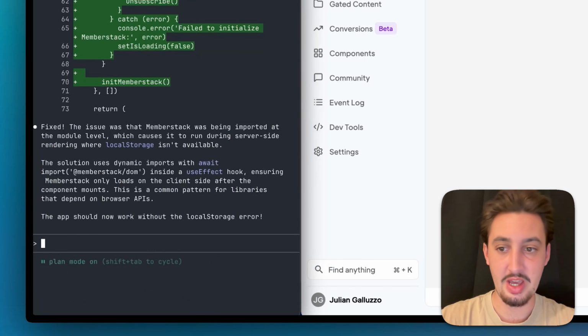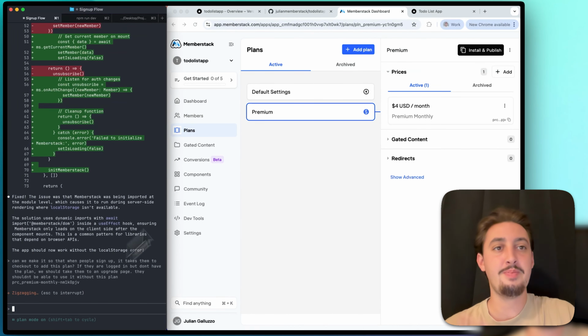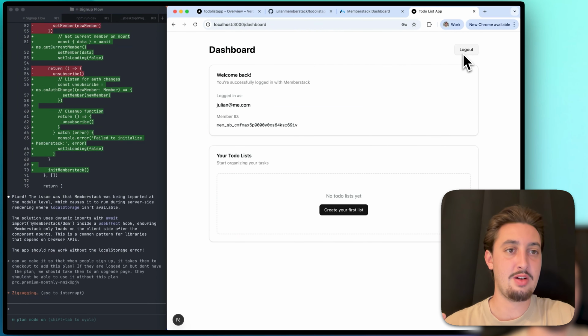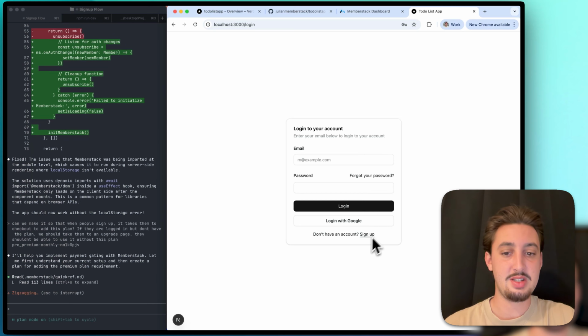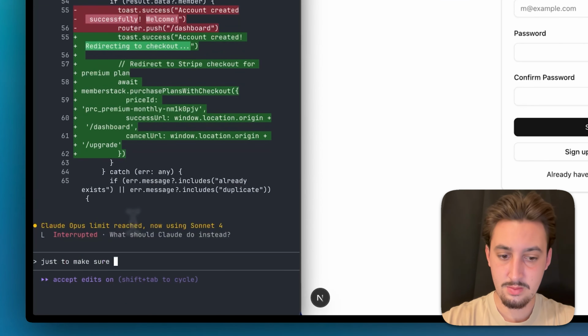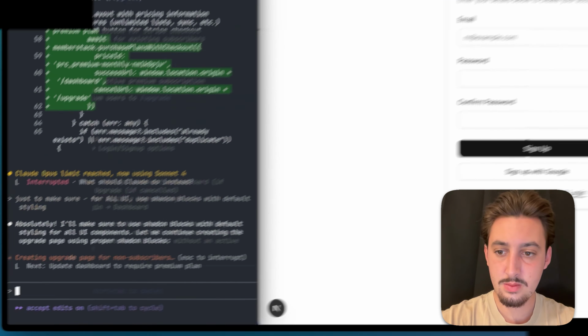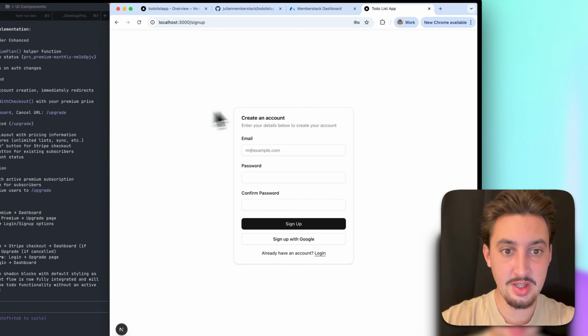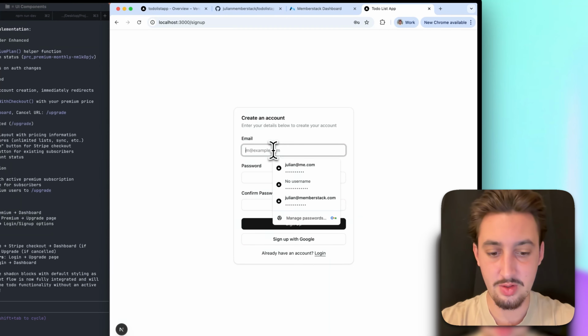I'm just going to set it to plan mode to make things a little bit easier. And in the meantime, I'm just going to go back here and log out. That way we can test this again. Alrighty, so it says it's working. Let's go ahead and refresh and see if that's true.